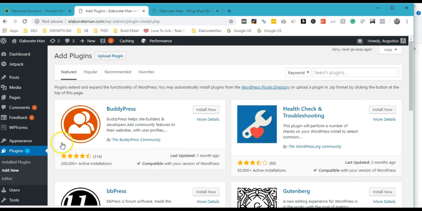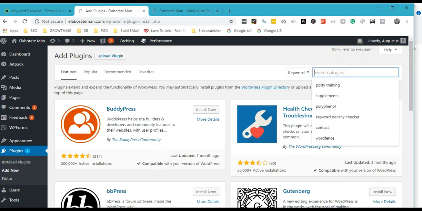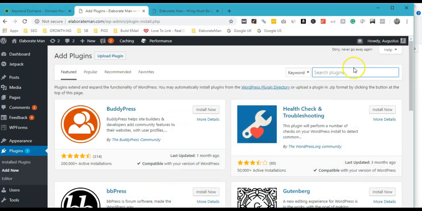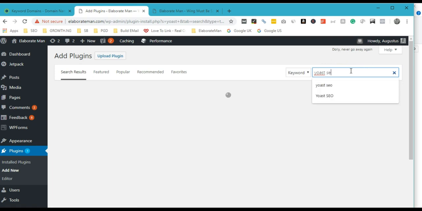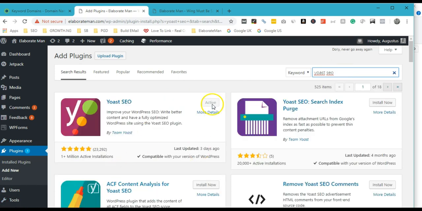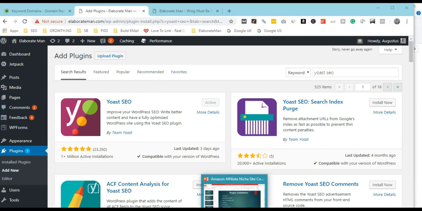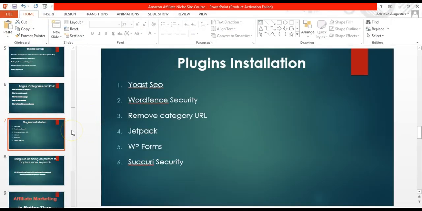So once you come to plugins, add new, then you search for all these plugins with the names that I mentioned on this slide. If it's Yoast that you want to install, you just enter Yoast SEO, right? So it will come up here. You click on install. See, okay, this one is installed already. So let's say this is the one I'm trying to install. You click on install. After installing, this option will change to activate. Then you click on activate. That is it. You have Yoast on your site already. So that is that about installing plugins.